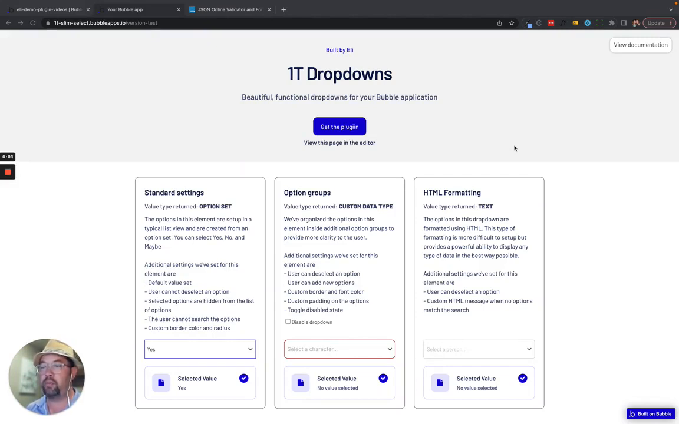The first thing you want to do, obviously, is install the plugin. You can go to the plugin page, just search 1T-Dropdown in the Bubble Plugins directory, or however you chase them down. We have a link in the plugin page to this page here, which is just a quick demo of what the plugin can do.